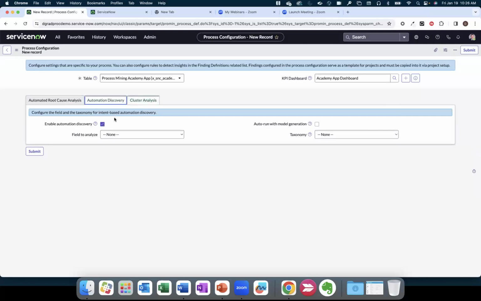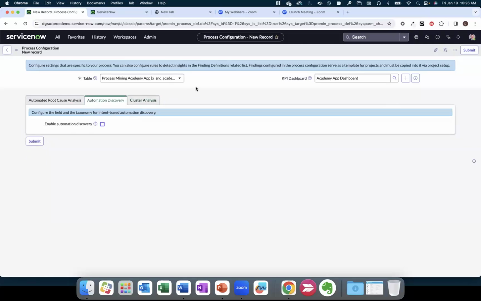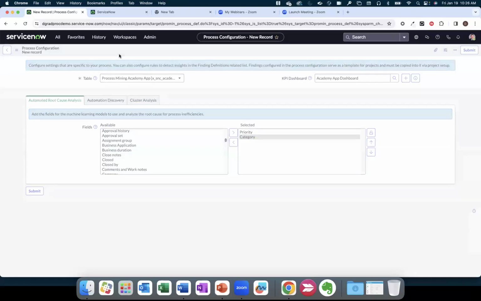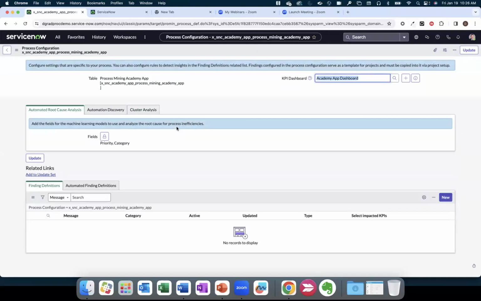Typically, you're not going to use automation discovery as part of a custom application because it's based on taxonomies that come with different workflows. So you'll probably want to turn that off for your custom app. At this point, we'll save this record. And then you'll notice I'll get some related lists for my finding definitions. These are those improvement opportunities that you saw on that summary and insights page.